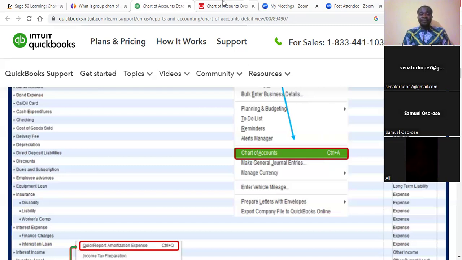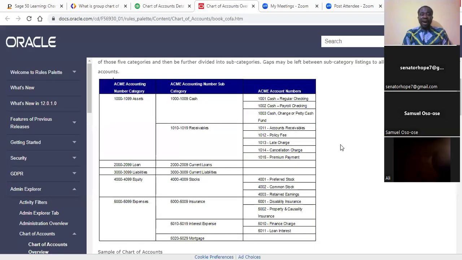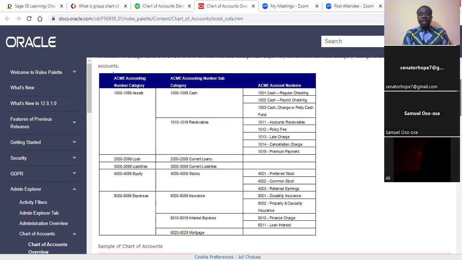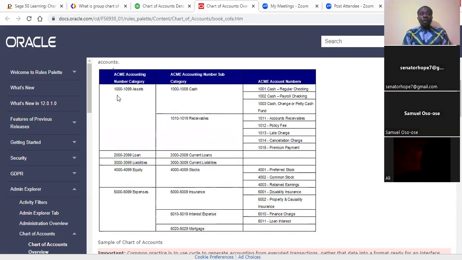Now, lastly, this is Oracle Financials. So look at the description. Look at here, they explain the numbering category. 1,000 to 1,099 are for assets. Do you see them? 1,000 to 1,099 are for assets. Within that category, 1,000 to 1,009 are for cash.